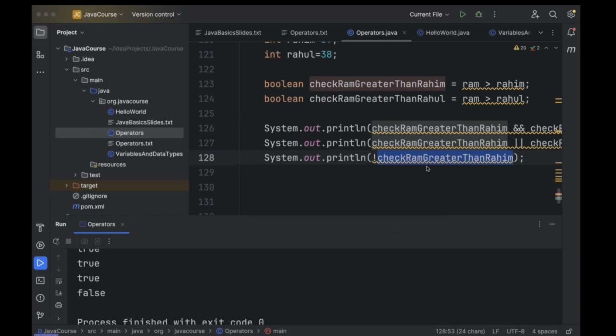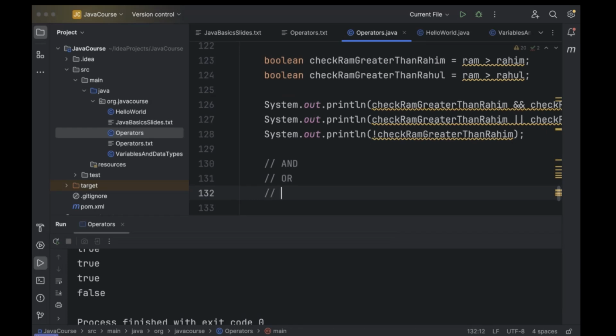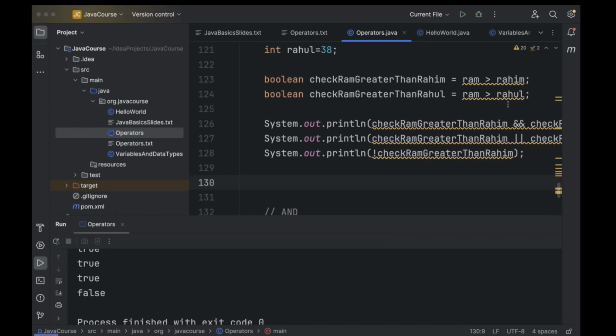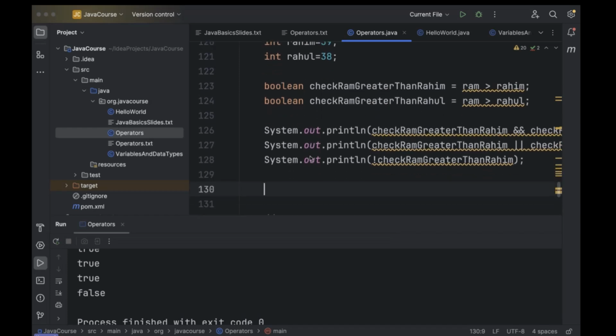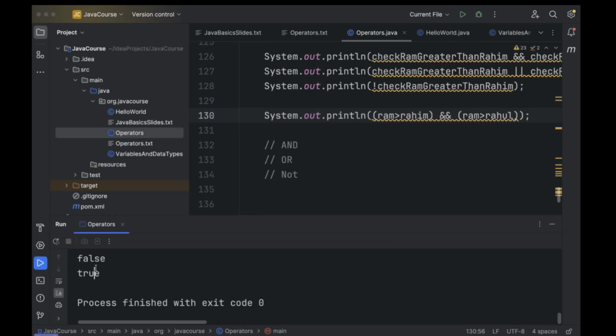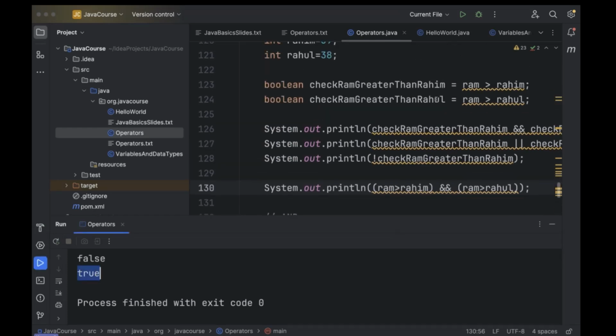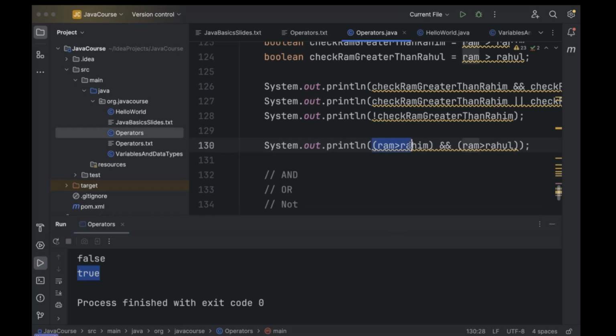So let me show what and, or, and not mean. Before that, instead of declaring two booleans and comparing again, you can also do something like this: System dot out Ram greater than Rahim and Ram greater than Rahul. You will see true. So instead of adding two variables, you can just create expressions and compare them using logical operators.